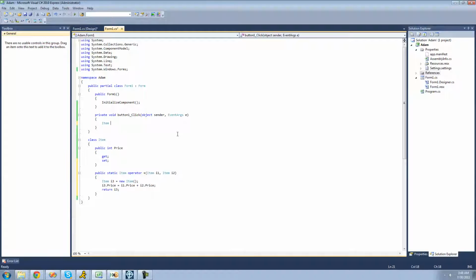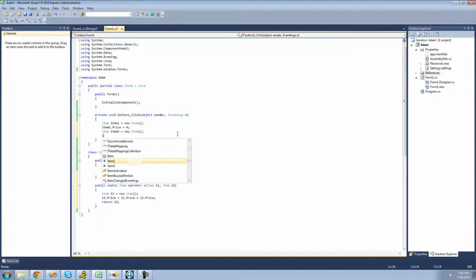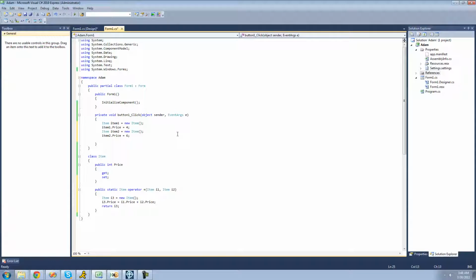We're just going to create a new item. I'll call it item 1 equal to a new item. And I'll say item 1's price equals 4. And then I'm going to create another item. I'll call it item 2. Set that equal to a new item as well. And then item 2's price will be 6. And then we're going to say item, and I'll call it item 3 equals item 1 plus item 2.